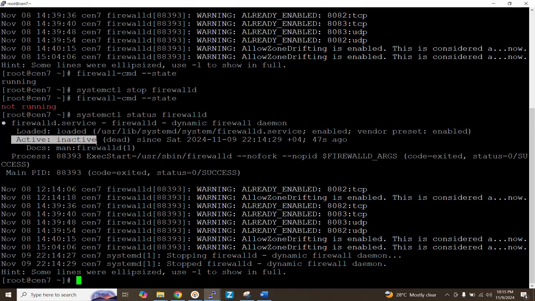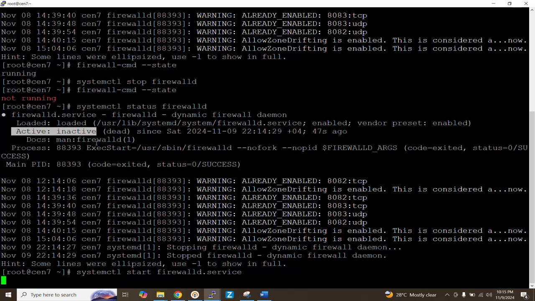So I want to start it. How to start the firewall? We can use the same command which we have used, systemctl start firewalld, or service. So now my firewall is in active mode, running state. You can see the state is running and the status is active.